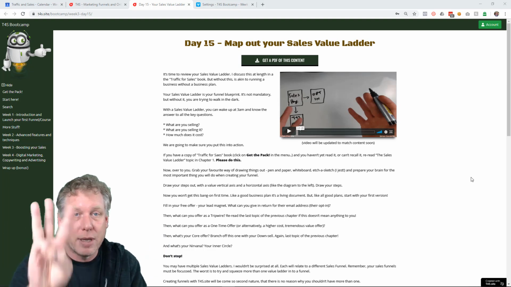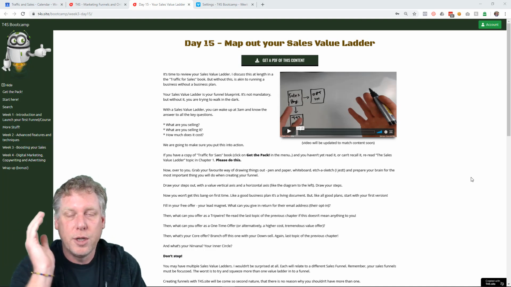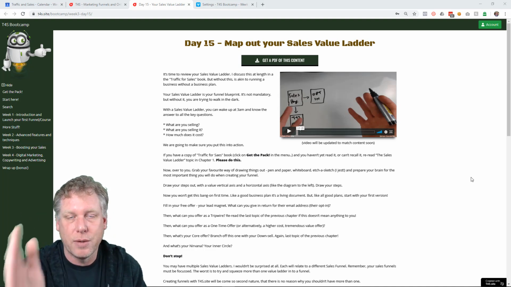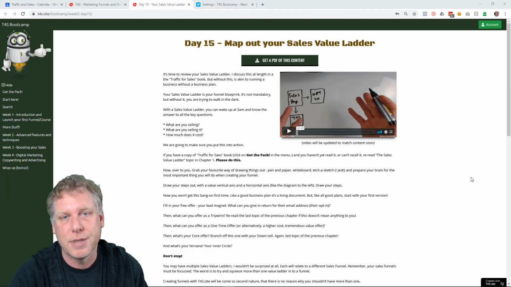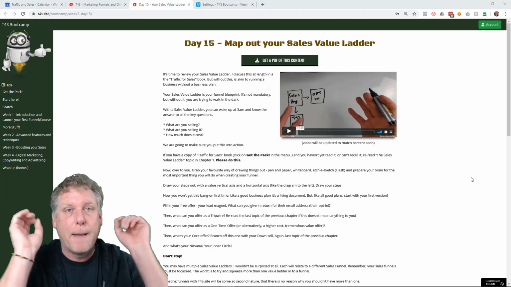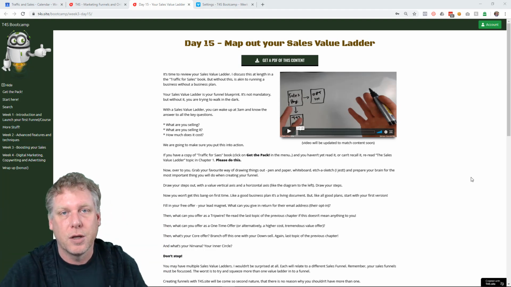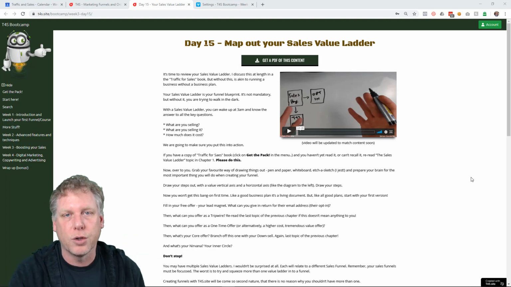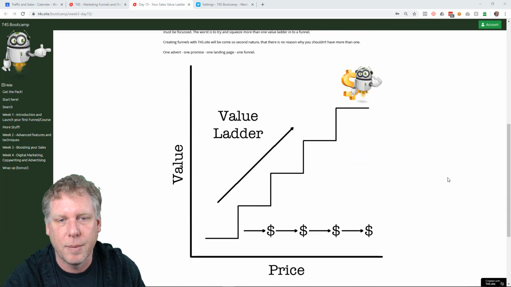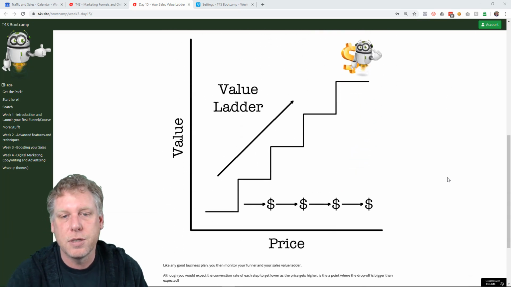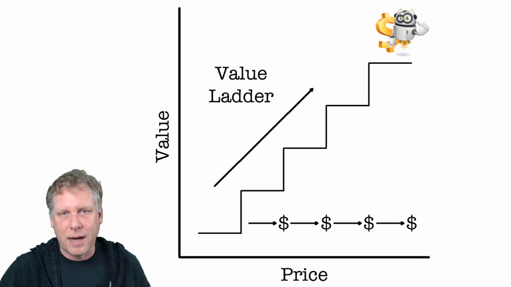If I woke you up at 3 in the morning and said, what do you offer at step 1, step 2, step 3, step 4 in your funnel, you'd say this is how much, and this is what happens next. This is something which you have pinned to the wall in front of you, because this is how you map out what you're going to do. Rather than read out what's on the screen here, I'm going to move straight to this diagram here, because this is what it's all about, the sales value ladder.